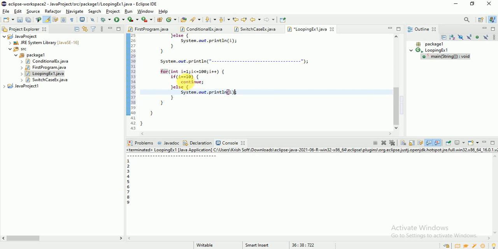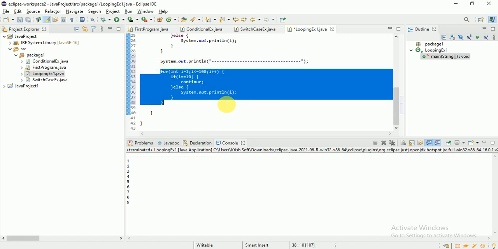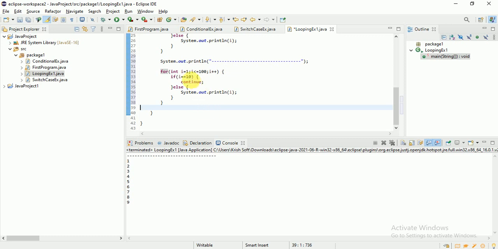When i equal to 10, it will continue. Again the loop will continue. So it means that when i equal to 10, it should not print, and all the remaining values it needs to print. Only for i equal to 10 it should not print the value, because the i equal to 10 condition is true, but you are giving continue. Continue means the loop will continue. Break means it will exit. Continue means it will continue.